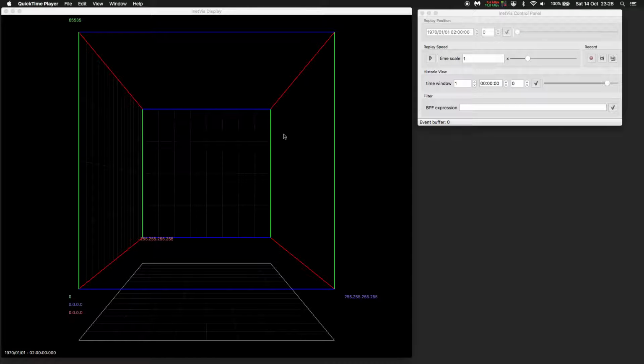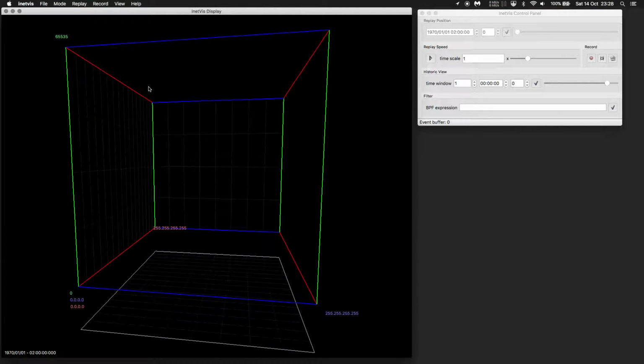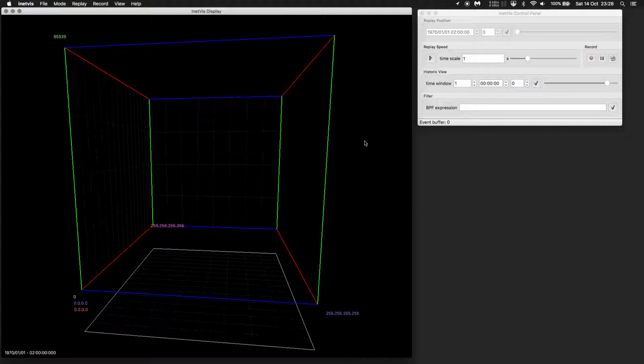Everyone. In this video, I'm going to be giving you a detailed discussion on the InetVis user interface. If you haven't already, I suggest that you watch the summary video, which explains how to quickly get started in actually using the application. Alright, so the UI: this is the visualization cube or the InetVis main display, and this is the control panel.